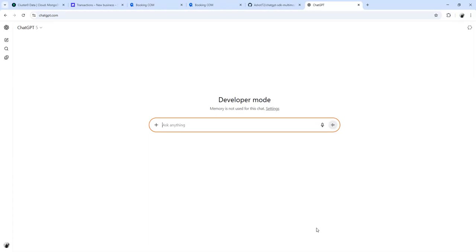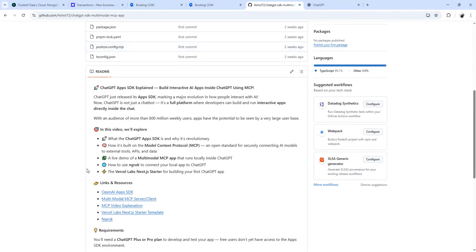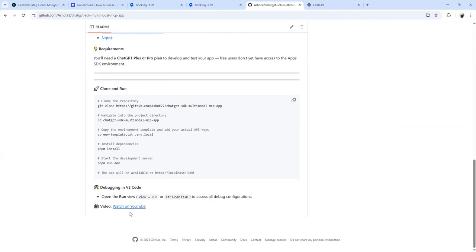I built a ChatGPT travel agent application that works inside ChatGPT. Previously, I also built a small multimodal MCP application which runs inside ChatGPT. And in the video, I also talk about how the ChatGPT Apps SDK works in general.